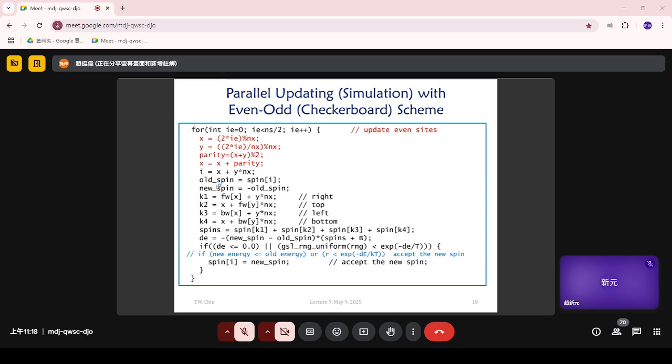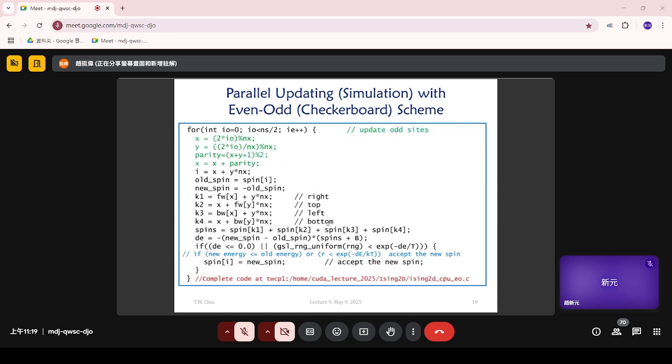So this part is using the even-odd preconditioning. So I is the site in the full lattice. Then the rest is the same. So this is the update of the even side, and then update the odd side. So the complete code is this: CPU even odd dot C.